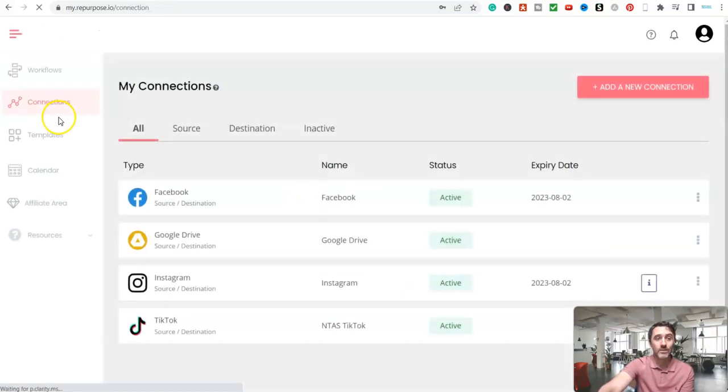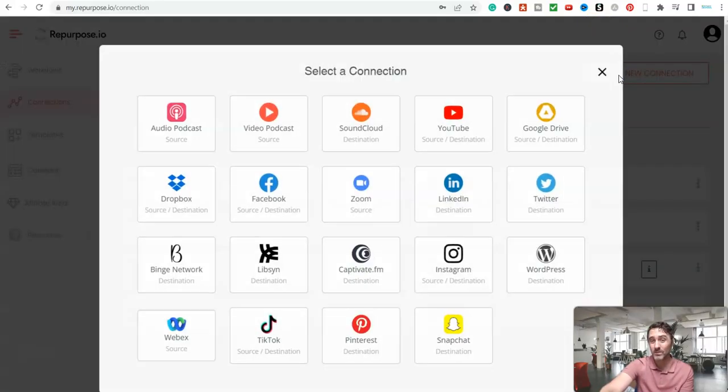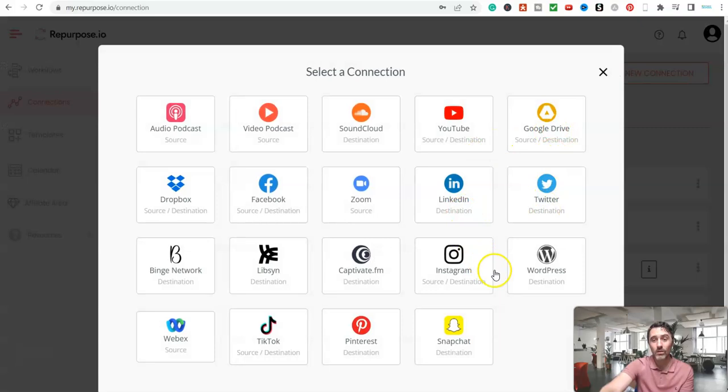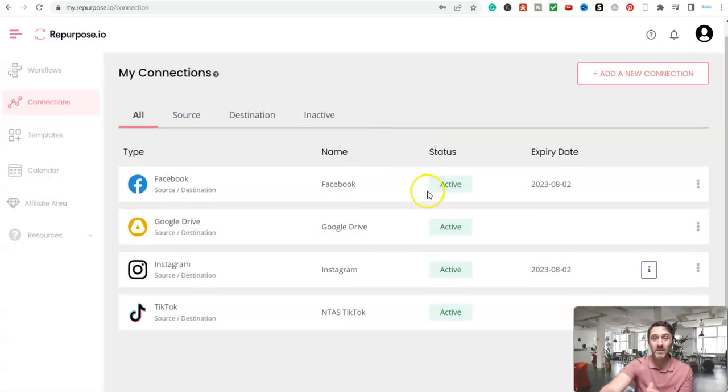Now if I go on to connections on the left hand side here, you can see these are the ones that I have currently got, 4 in here, and if I wanted to add a new one, I just simply come on here and you can see all of the different options inside of here. It's awesome, and it will save you so much time and effort. So that is basically the process.